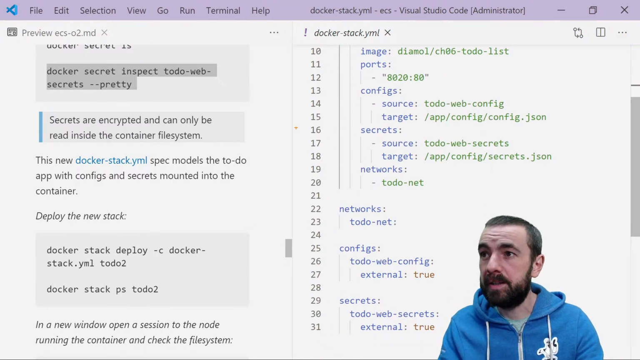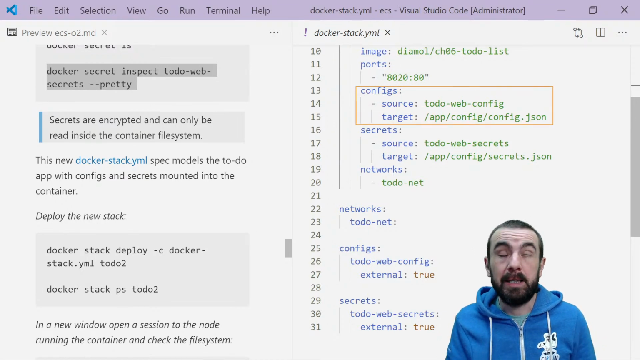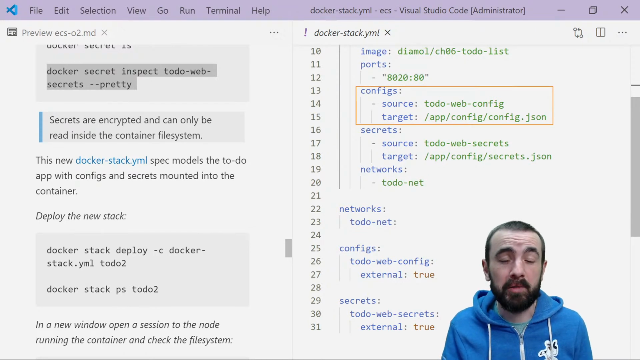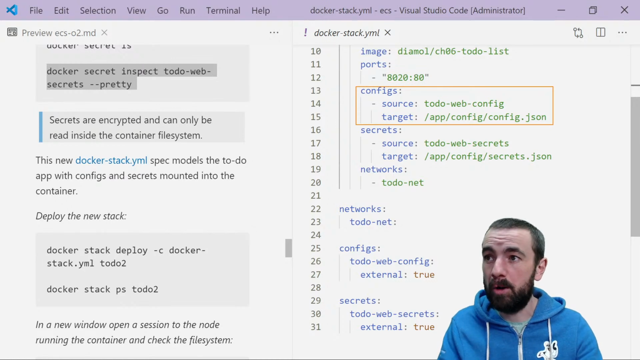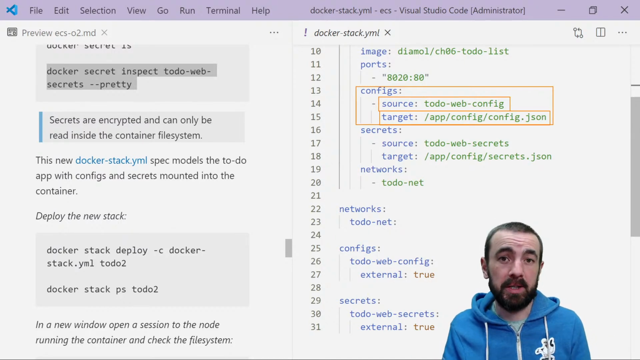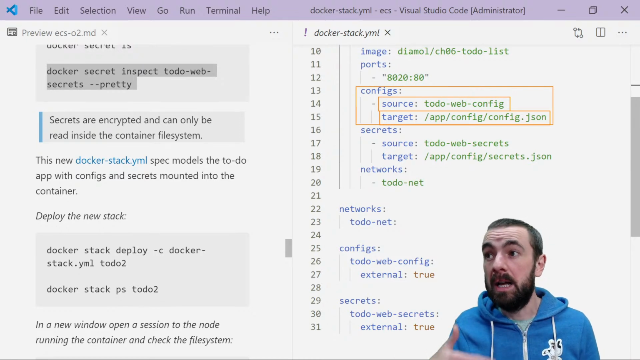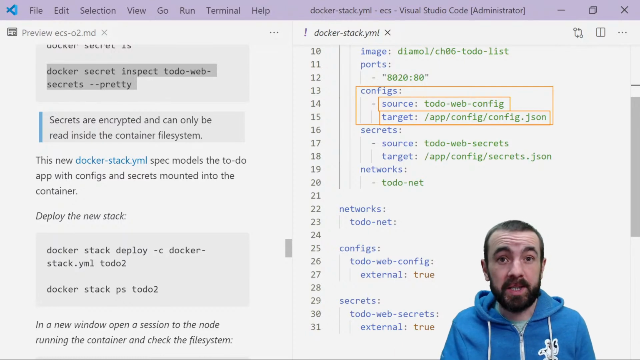So my configs, I can list those in my Docker Compose file, and depending on which version of Compose you're using, they get ignored. If you're using an older version of Compose, they just get ignored when you do docker compose up. They only apply when you're using Swarm mode. So I'm saying that the source of my config is something called todo-web-config, and the target is the path where it gets materialized inside the application container. So when my container runs, it'll have a file at /app/config/config.json, and the contents of it will be the data that's in the config object from the Swarm.